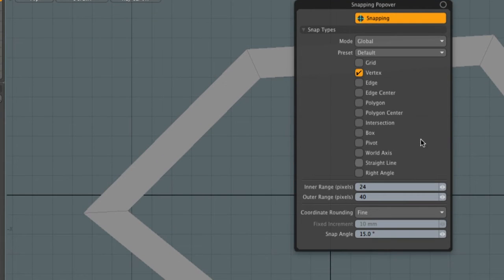So if you look carefully down here, these are all the different things that we can snap to, and this is one of the reasons I love working inside of Modo, okay? In other apps, you can only snap to the grid or to an existing point. But look at all the different things that we can snap to, including the center of a polygon and the center of an edge. This is good stuff, man, okay?